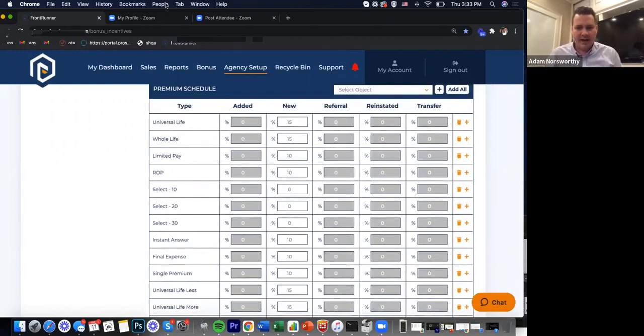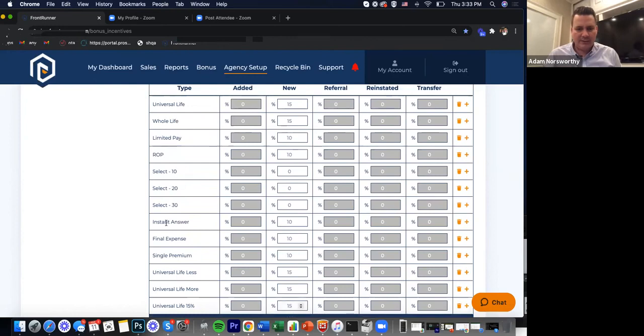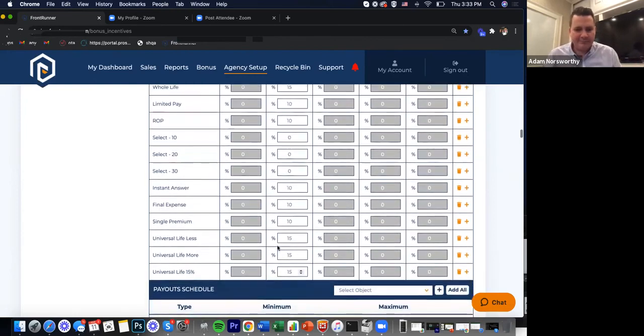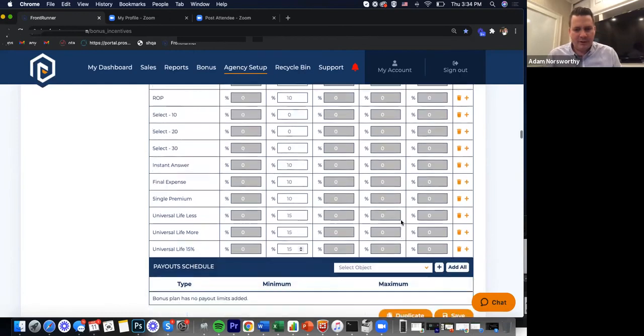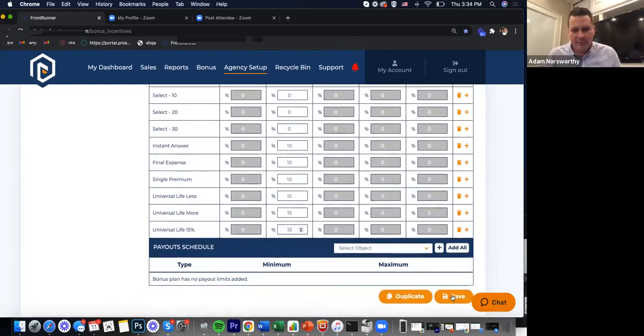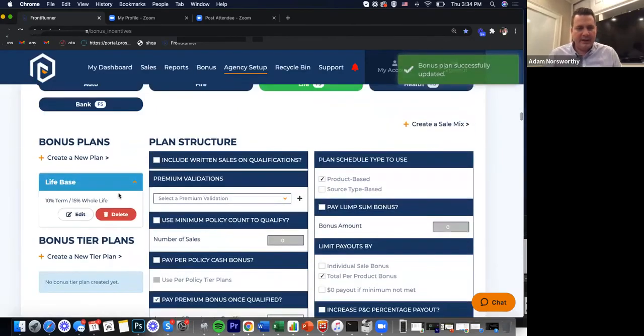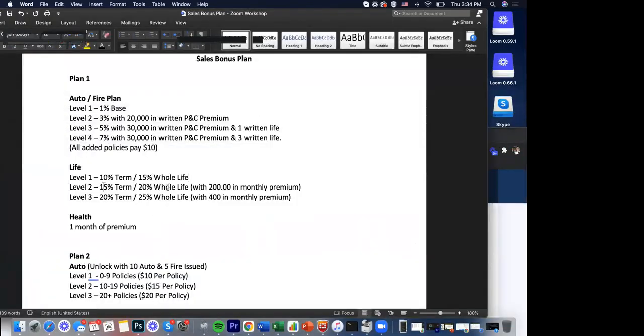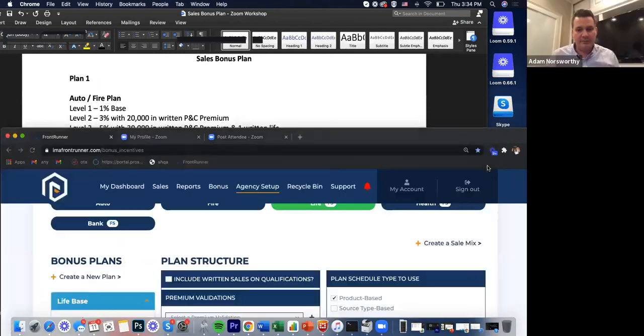Now I have configured each of those how I want. I didn't do the select 10, 20, 30. I think those are term, but anyway, there they are. Now I'm going to hit save. And there's my plan. So this is going to be plan level number 1. Now remember, I've got a second plan, 15% and 20, but they have to do 200% in monthly premium, right?